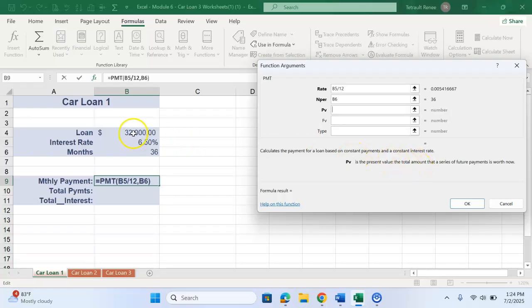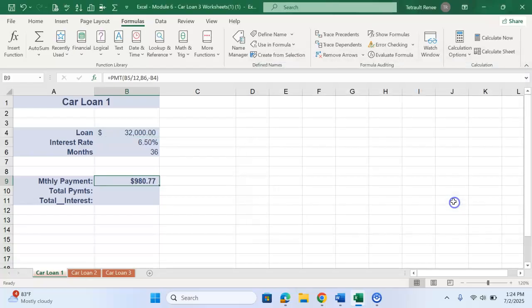So before I click this cell here, B4, I'm going to type a minus sign because otherwise it'll come out as a credit, which would be in red. So I don't want to have that. Now I'll click cell B4. And you can see that the payment will be $980.77. It's also down here. It's rounded up. So go ahead and click OK.